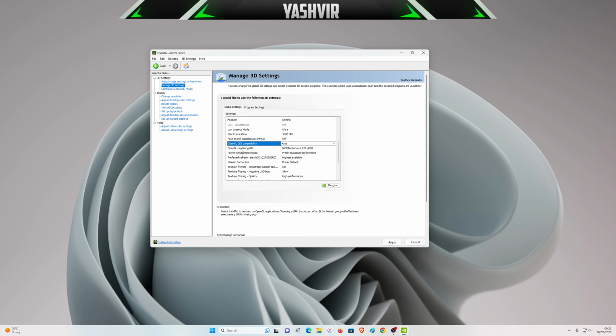Yeah, this leave to auto, and then OpenGL rendering GPU. Normally it is set on auto select, so make sure that you select your graphic card right here. And power management mode, normally it is set on normal, so choose maximum performance. Okay, and your preferred refresh rate, this is really important as well. Choose highest available.